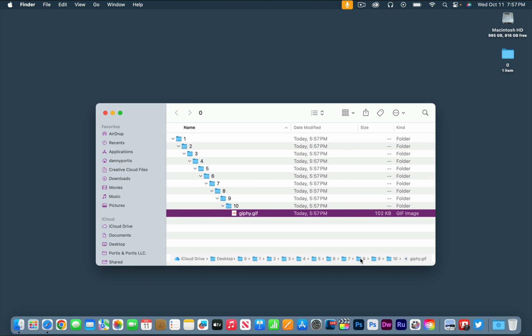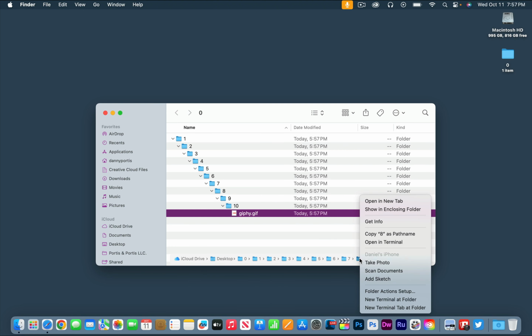Now that you're already here in the path, if you hit Control and you click, you get different options as far as information. You can get info. You can open it in a new tab. You can add the sketch, whatever it is you want to do. Okay, so that's just a quick tip. Go ahead and try it out. Let me know how it works out for you.